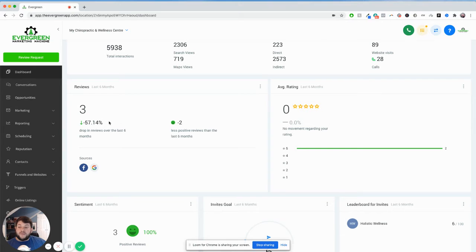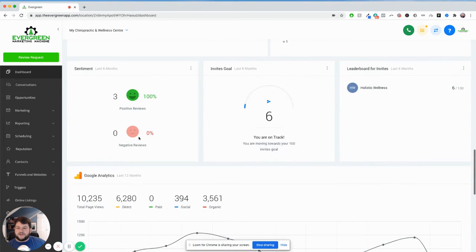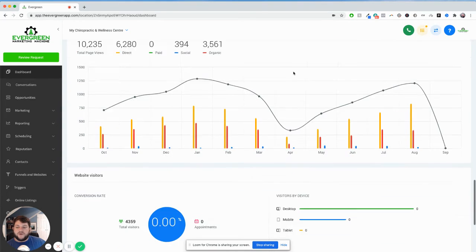There's a review system in here. So how many reviews are coming in? We've had 3, which is a 50-ish% drop in the last 6 months. We'd want to goose that back up. Sentiment score, we don't need to necessarily track this. This is a leaderboard for invites. So for a team, if you've got more than one person in your office, it's easy to run a little office competition to see who can get the most invitations out. Google Analytics, high-level view. This sucks in your Google data from the website in Evergreen or anywhere else for that matter, and just shows you really quickly, we can dig in further if we want.